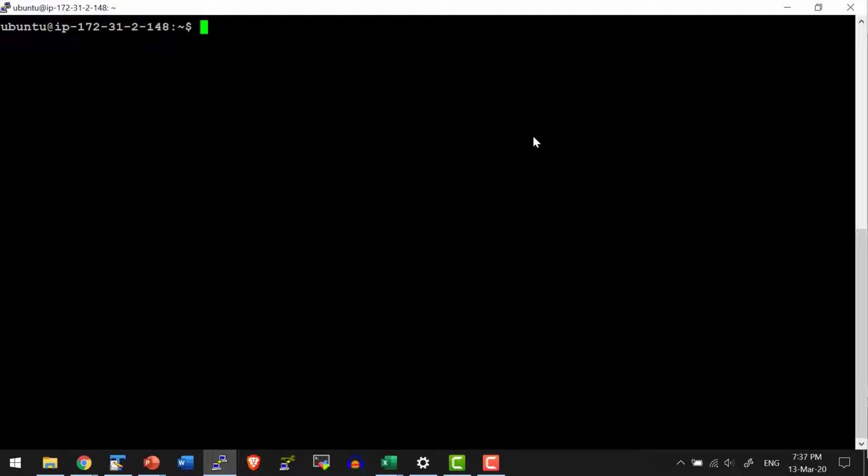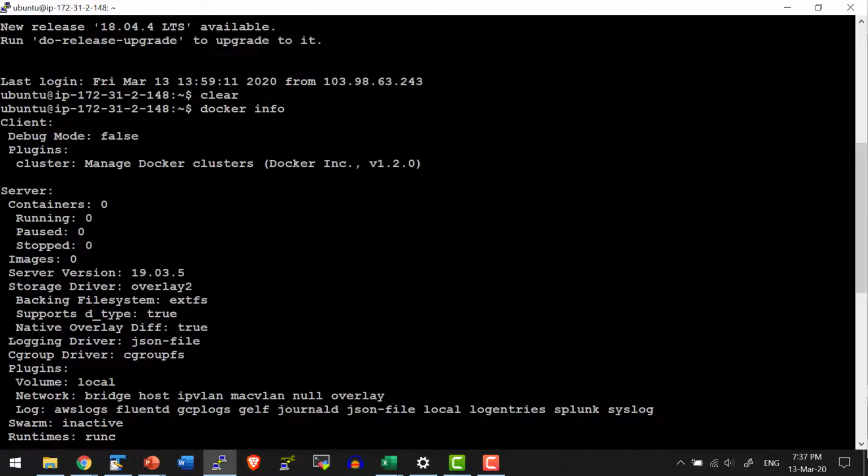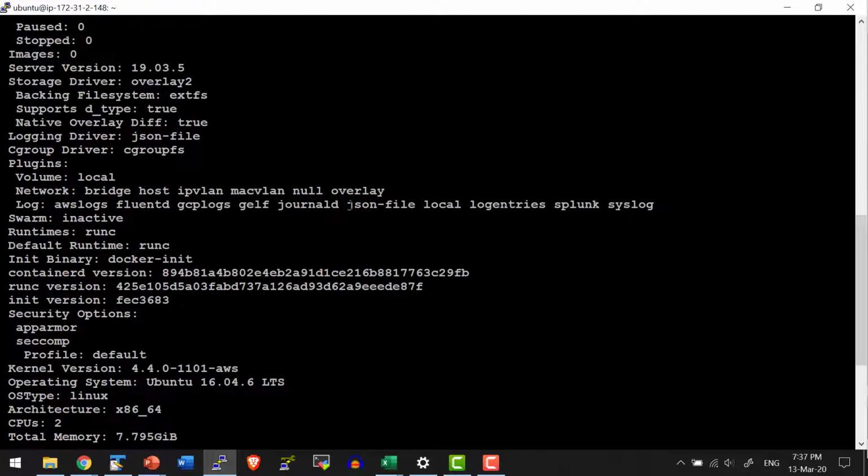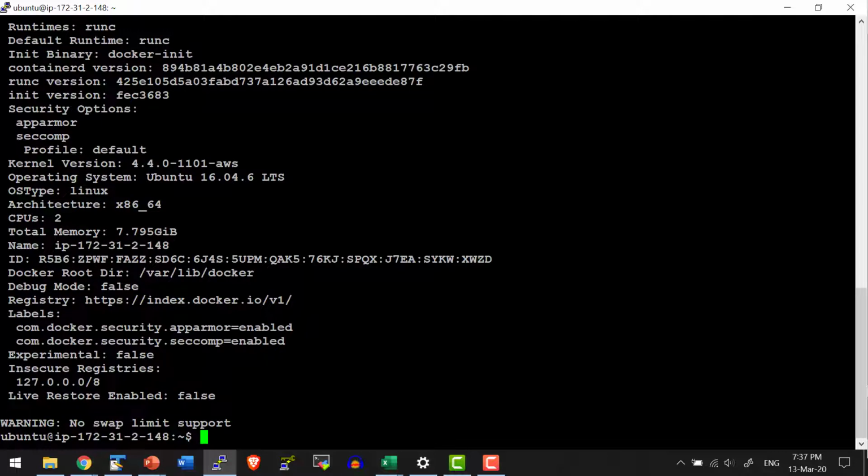Now I can issue the command docker info. Yes, I do have the Docker Enterprise version. It is up and running. So this is the server version that is installed. Now I can go ahead and create an AMI.